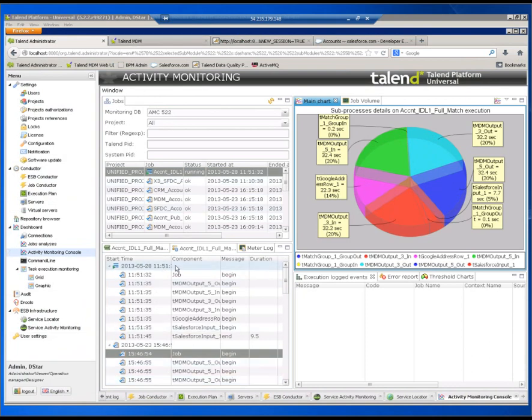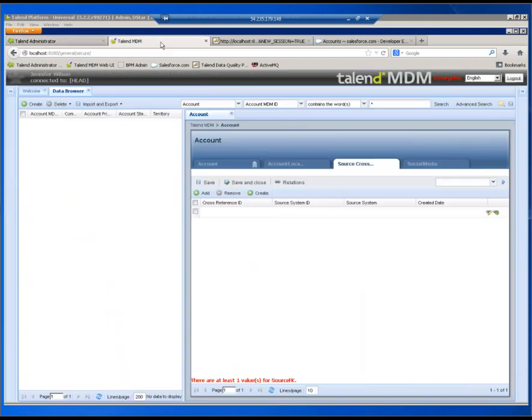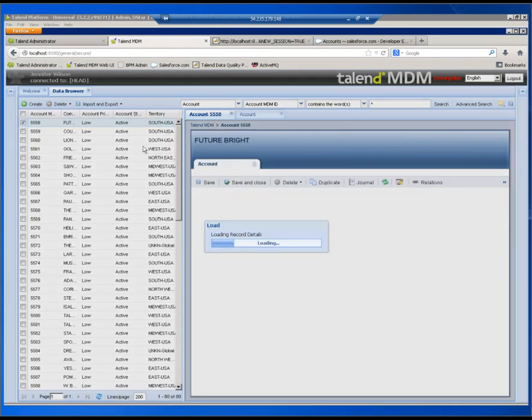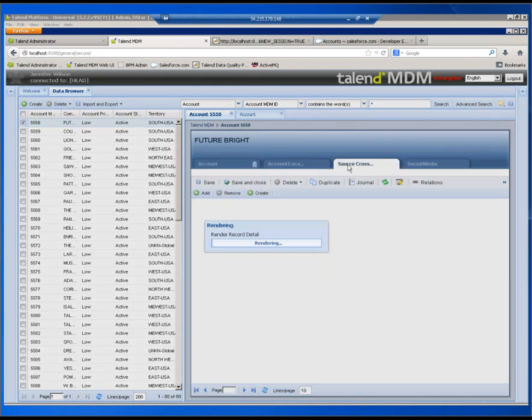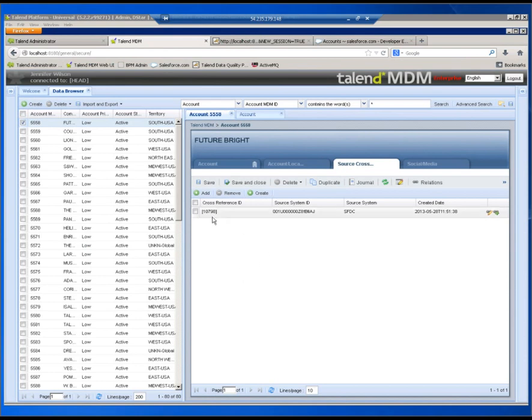So now what we've done is we've loaded the data, we've done some cleansing processes, and now we're loading the data into the MDM tool itself. So if we refresh this screen, we'll see some data now being populated in our account entity within the MDM. So we're just looking at the first record here, Future Bright.